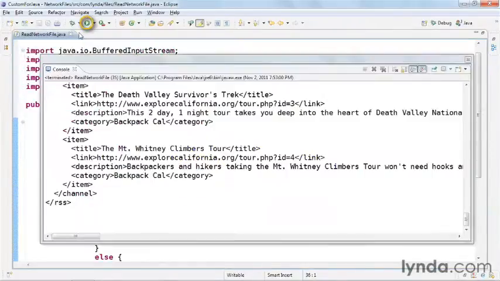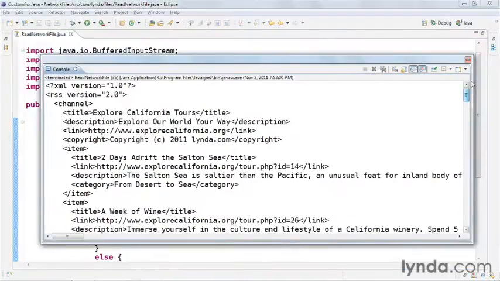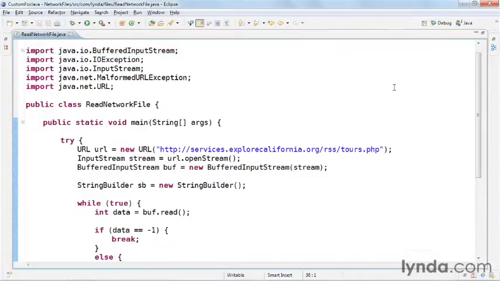I'll save and run it, and there's the result. The XML file is retrieved over the web and displayed in the console. So again, this is one approach to retrieving files over the web and dealing with their content.